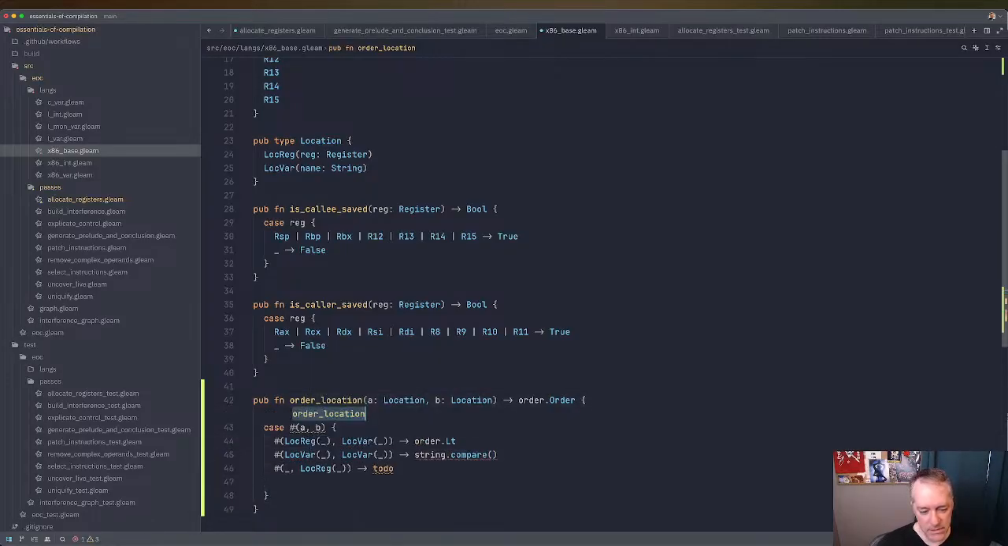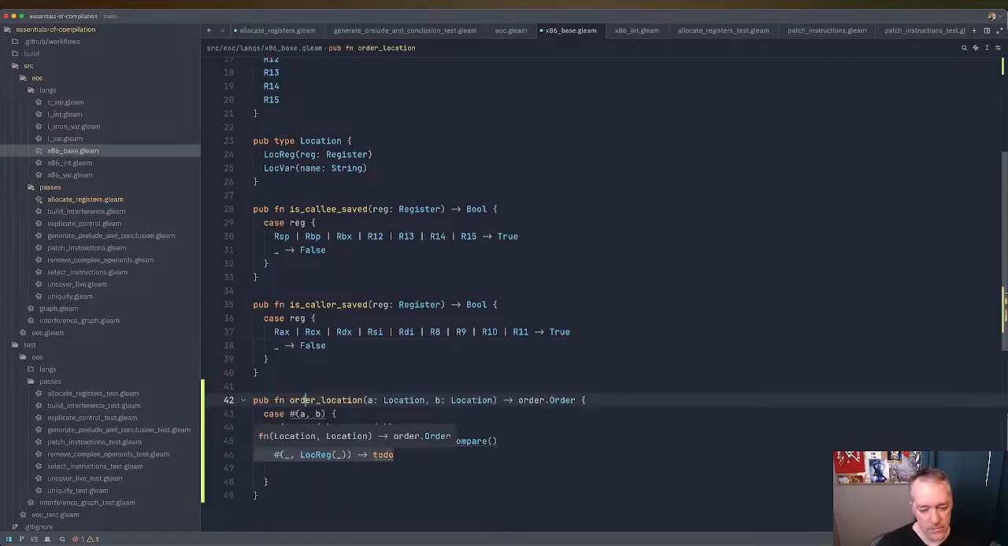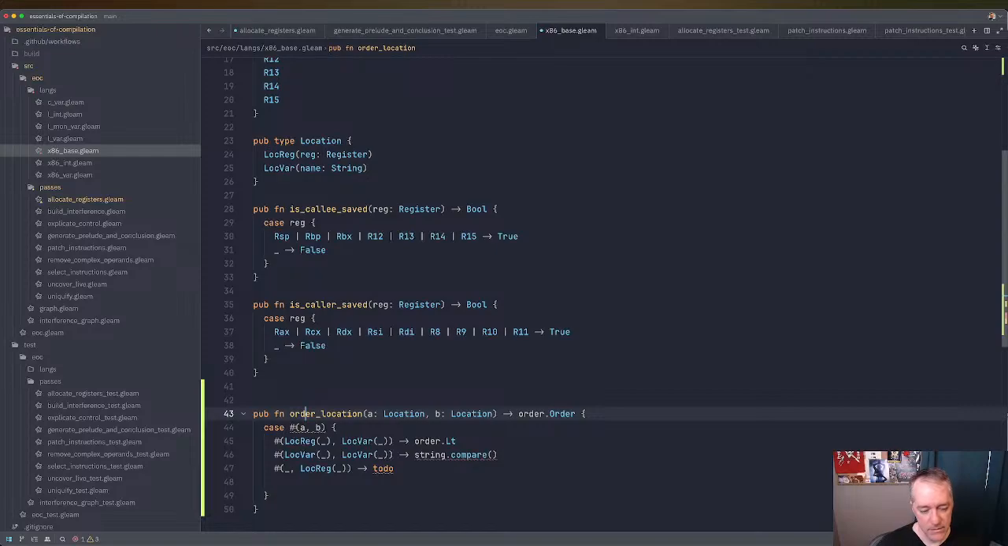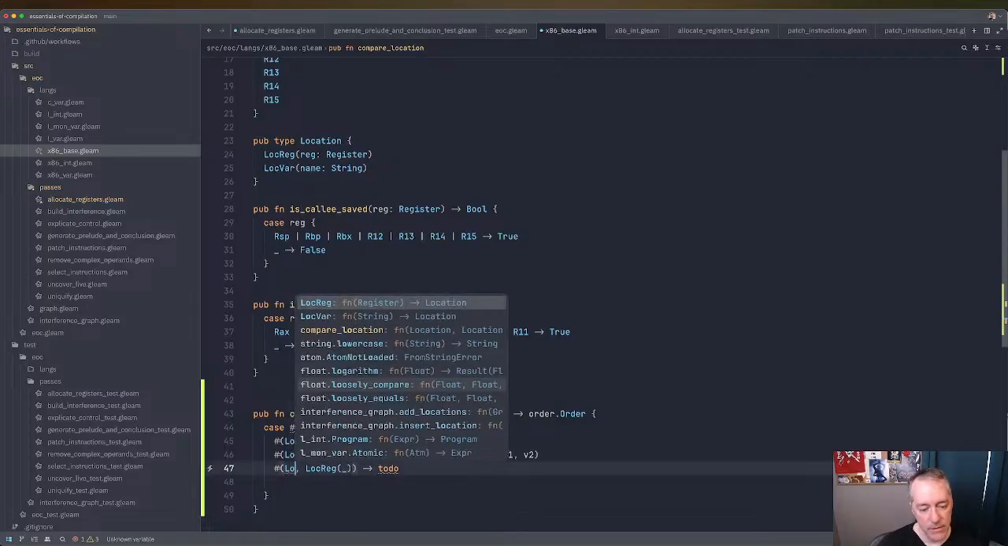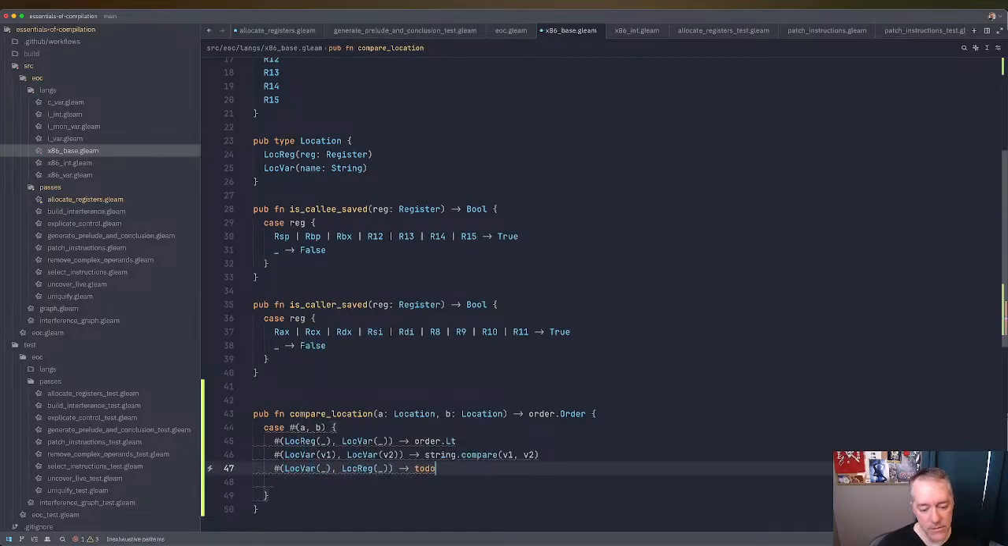Let's rename this to compare location. Oh, what happened there? We're not using it yet, so we'll just rename it like that. Okay, so we'll say string compare, and this is v1 and v2, because there's strings inside there. So then if it's location var in the first argument, then we return greater than, and I want to put those up together.